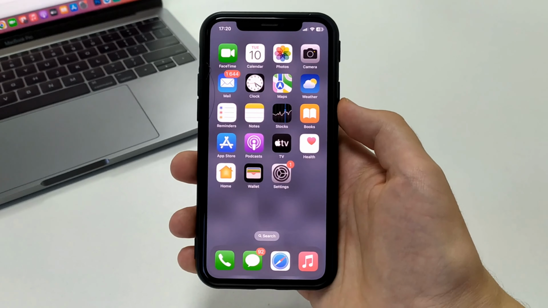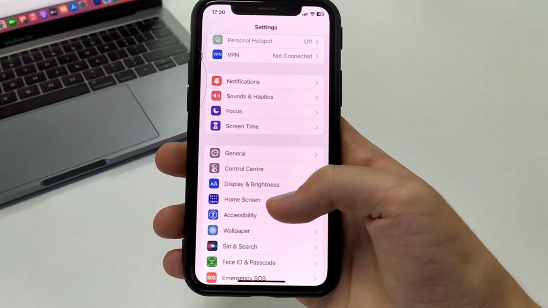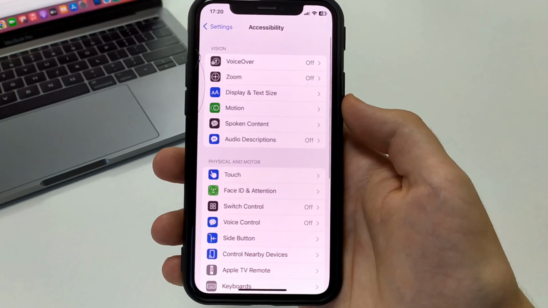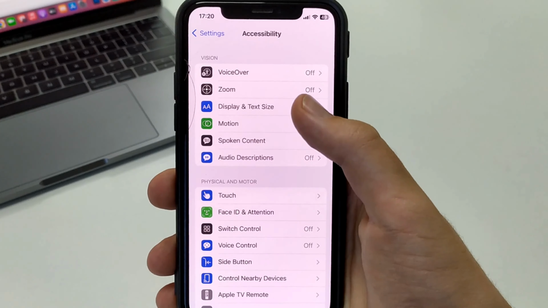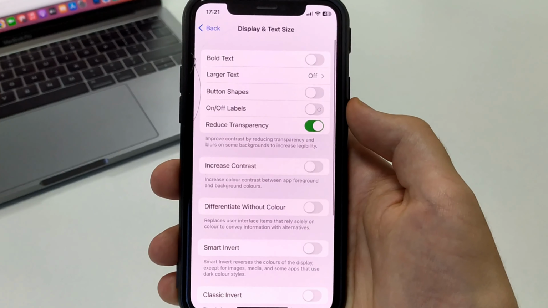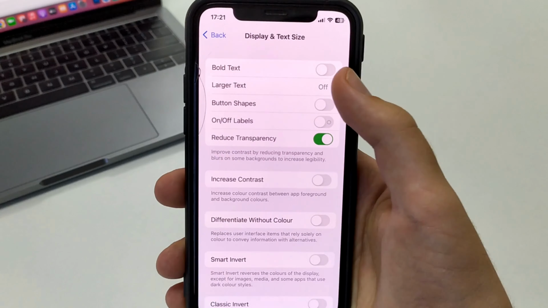To do this, we need to go to the settings on your iPhone or iPad. This method works on all models. Then we're going to go to the Accessibility tab. Here we find Display and Text Size. And the first setting is Larger Text.